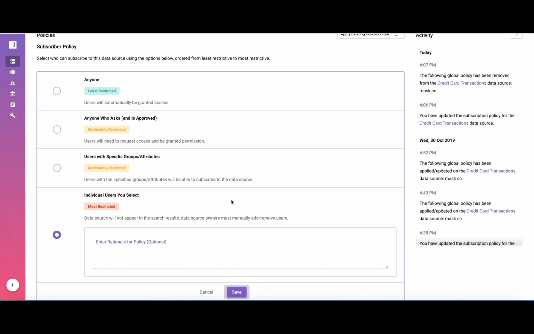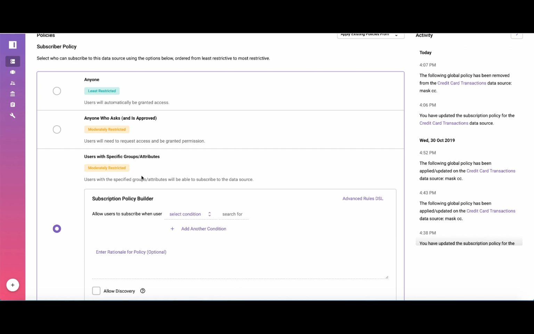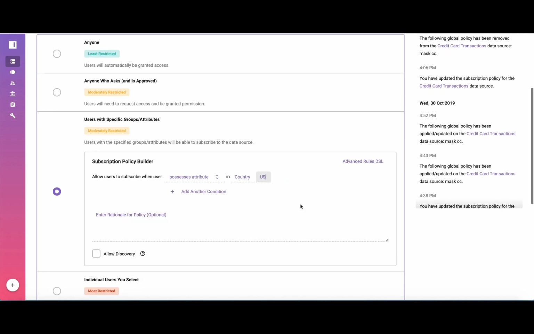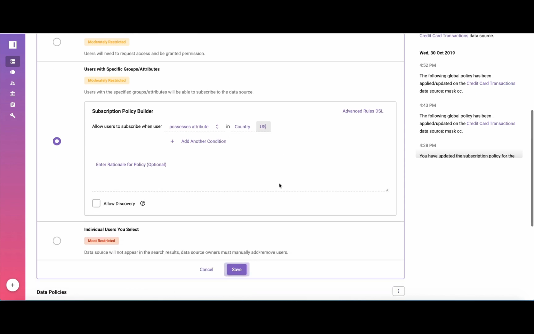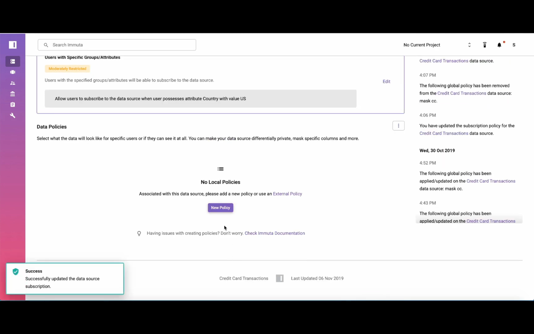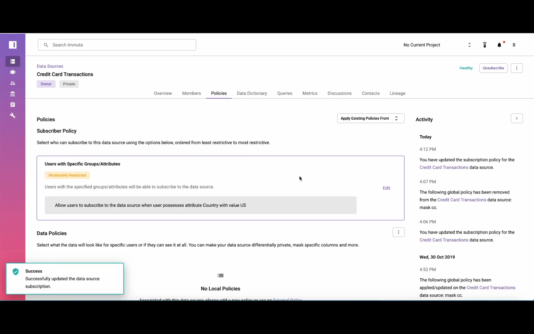So what we can do is I'm actually going to change the subscription policy on this. And we have lots of different options of how you do these subscription policies, but I'm going to switch it to users with specific groups or attributes. So I'm going to say anyone that has country US as a user attribute will be able to subscribe to this. And these attributes and groups can come from external systems like SAML, Active Directory, LDAP, you name it. So this removes manual approval workflows and manual grants to tables and does it through logic. So as soon as I save this policy, it's now in place.